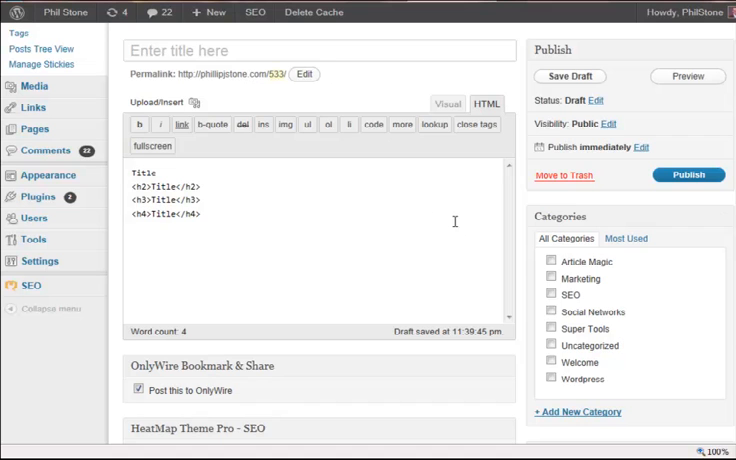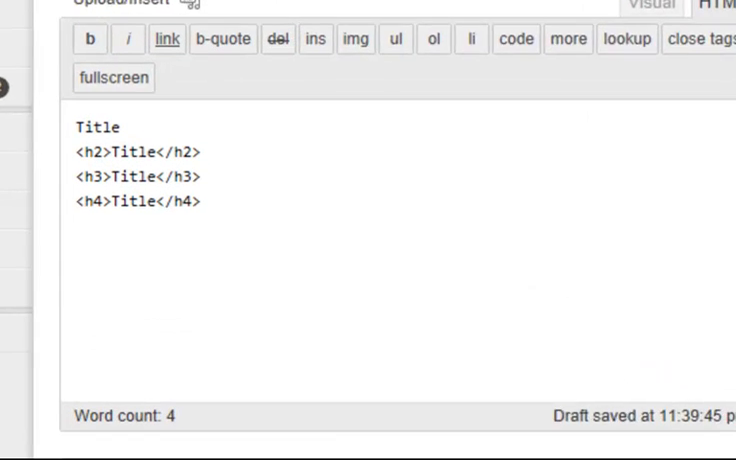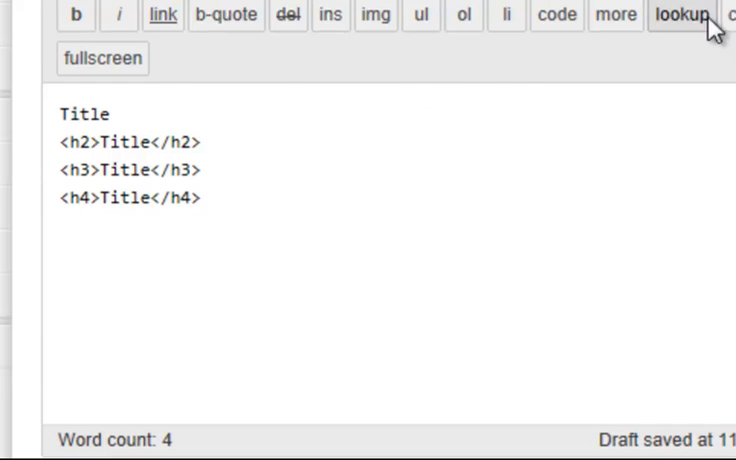Okay, I'm in my dashboard, and this should look pretty much like your dashboard. When I'm putting together a post, I'm going to put the title here. Automatically, that's going to be the H1 tag, whatever I type in here. Now let me show you a couple of things about how the HTML tab works. I typed in the word title, just without anything special, just typed it right in.